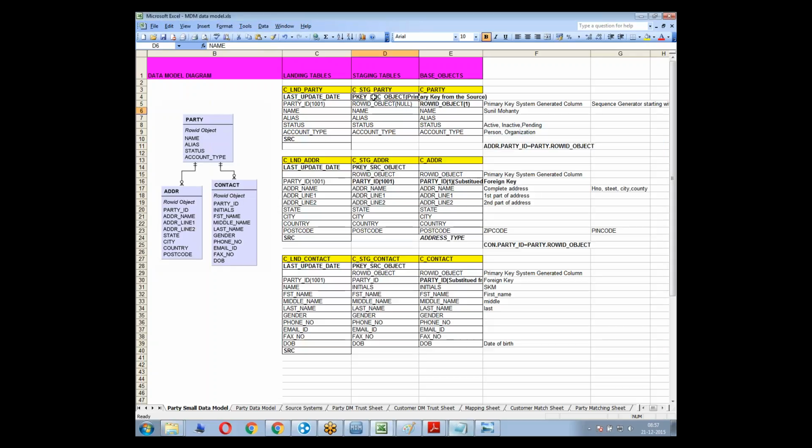So this is mandatory. PKSRC object is mandatory. If you do not populate it, your job will fail. Last update date should be the last update date from the source. Nothing special about it. Party ID is the primary key from the source, and these are all the same. SRC, I already told you, is basically used to distinguish different source systems.